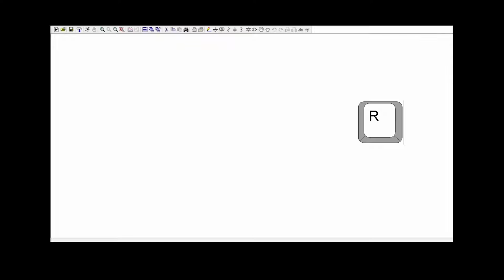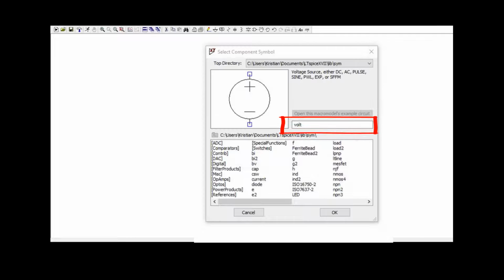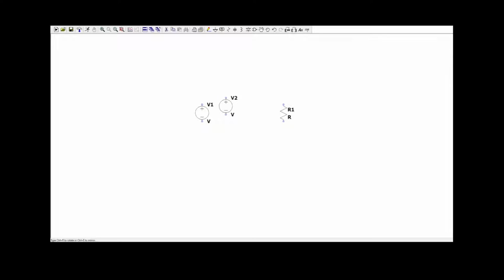So I'm going to click R to get my resistor, and I can press Control R to flip it, but I'm just going to rotate it this way. Then I'm going to press F2 and search volt, and usually it pops up right away, voltage. I'm going to left click this onto the canvas. I'm going to press F3 to get my wiring tool, and wire my simple little circuit so that I can demonstrate Ohm's law.